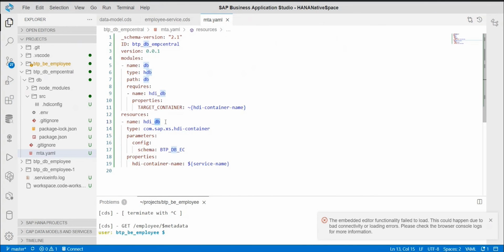For example, I'll just say HDI underscore employee central. So this is my central database. Now this is a resource, right? So if I change the name of the resource, what should I change? I should also change the name in the requires module. So I'll just change that. It does have a schema. It means whatever tables get generated would be part of a single schema.